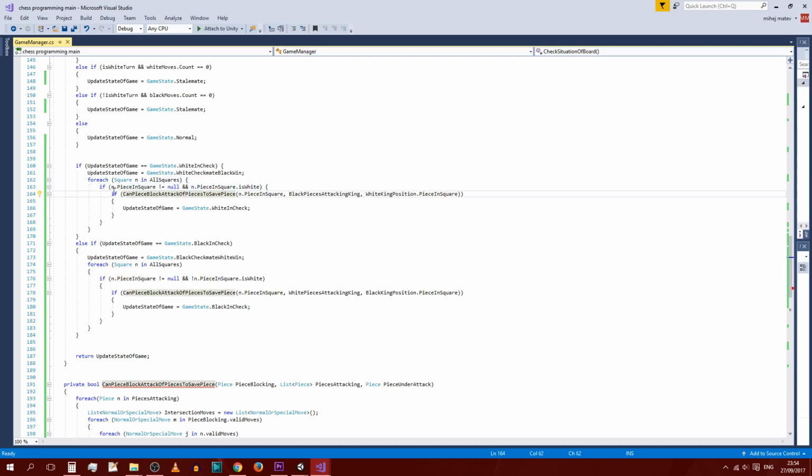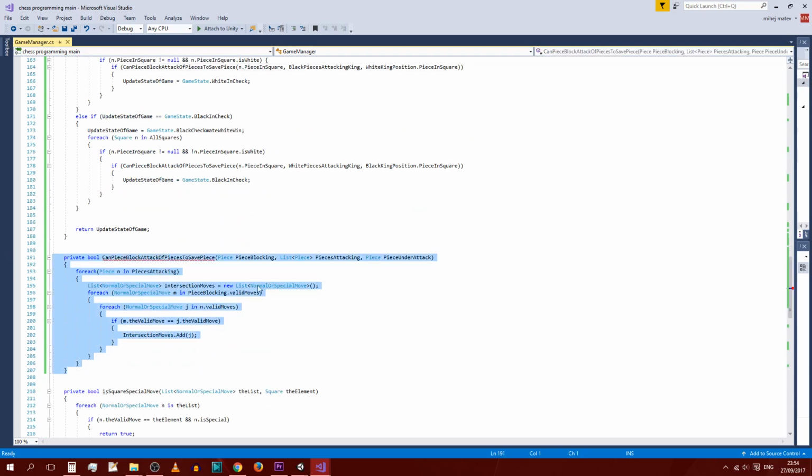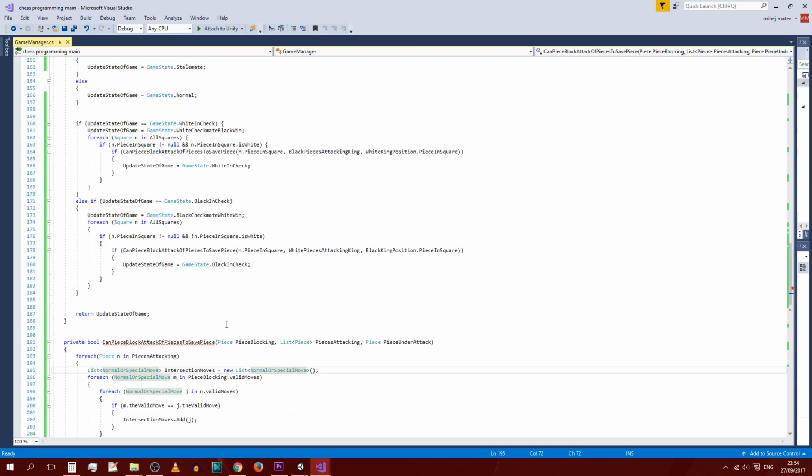Now, this is a function which I haven't made yet. It's over here, or a method which I haven't completely finished working on yet. But what it's going to do is, well, you need to pass it three things. You need to pass it the piece which is going to be defending your king. You need to pass it the pieces which are attacking the king, as well as the king itself. So n.piece in square is the piece that we want to check whether it can protect the king.